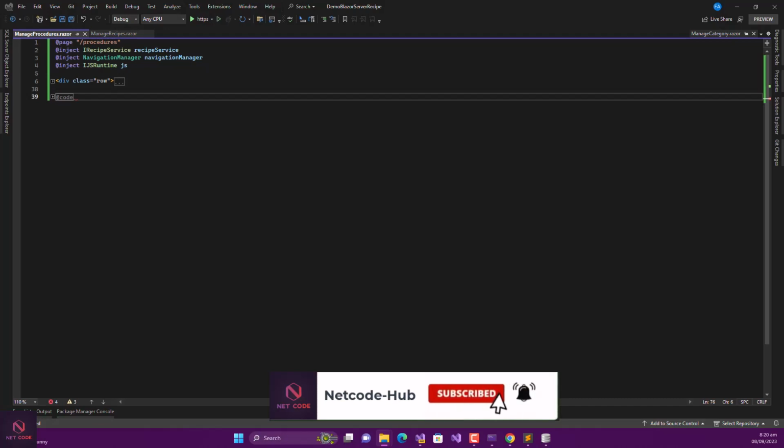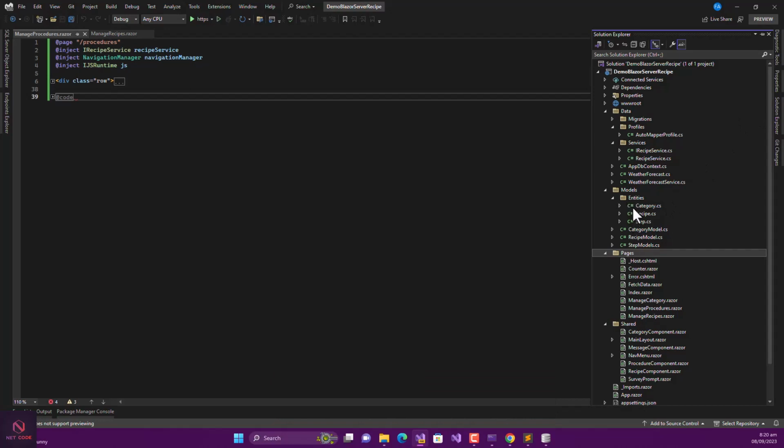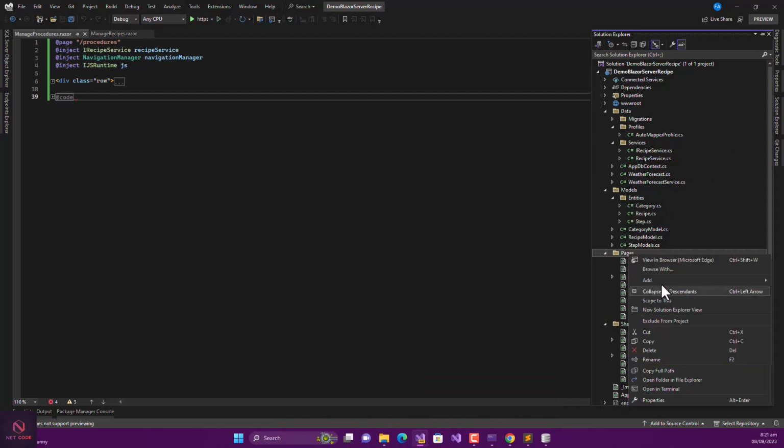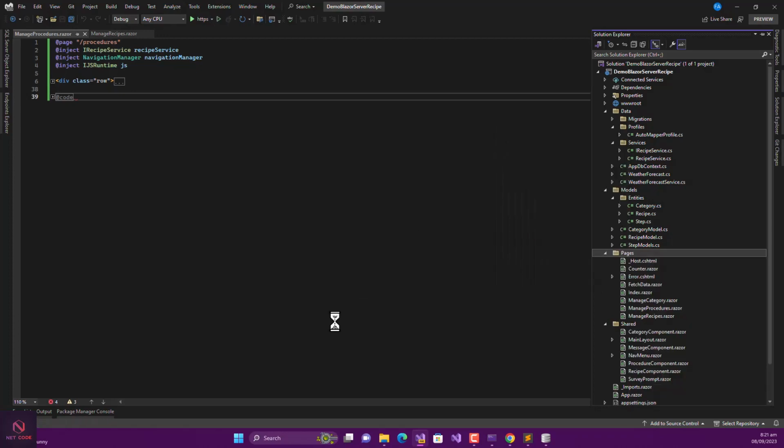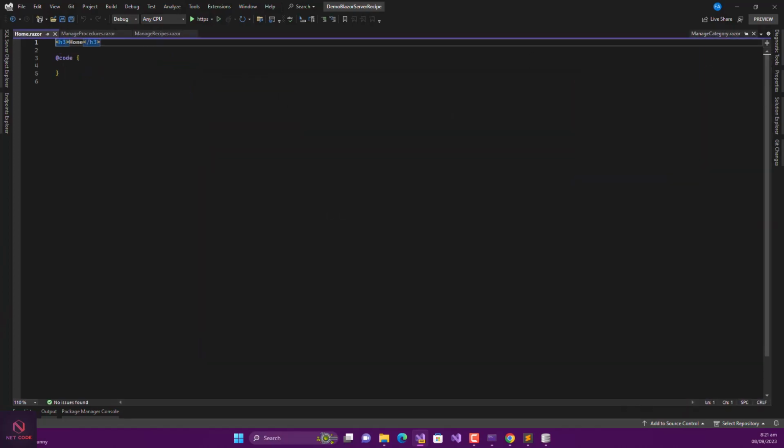Now, before this read recipe, let's create a home page. We can just direct all users, as soon as they want to access this site, to go there. You can do that in the pages. Now right click and I add a new Razor component, and I'm going to name this home. So home.razor.